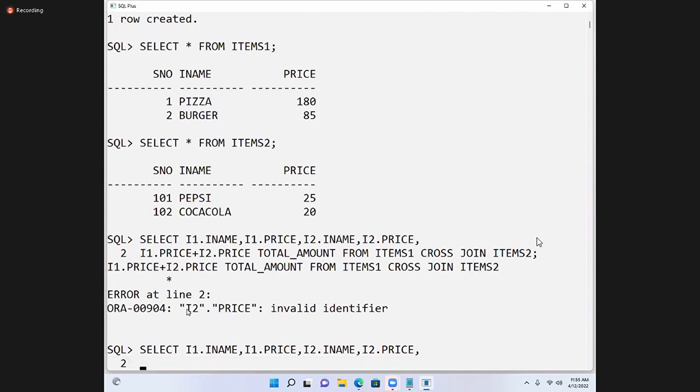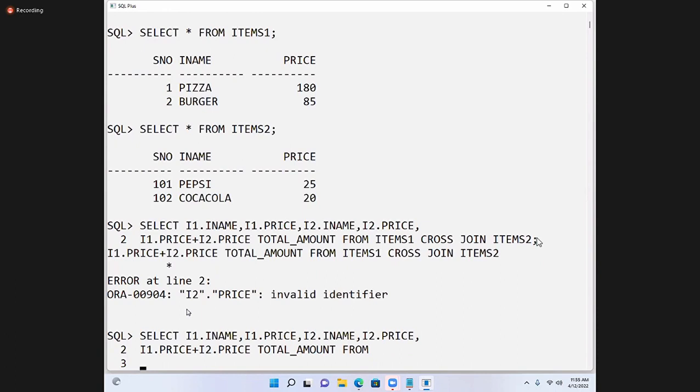Okay. So I2 dot price and I1 dot price. Okay. Plus I2 dot price. Okay. And I want to show it as what I said, total amount. So total amount. Okay. And now, from the first table. So what is my first table? Items 1 and I1 alias name. Compulsory we should give it here. Cross join. And items 2. What is that? I2. Okay.